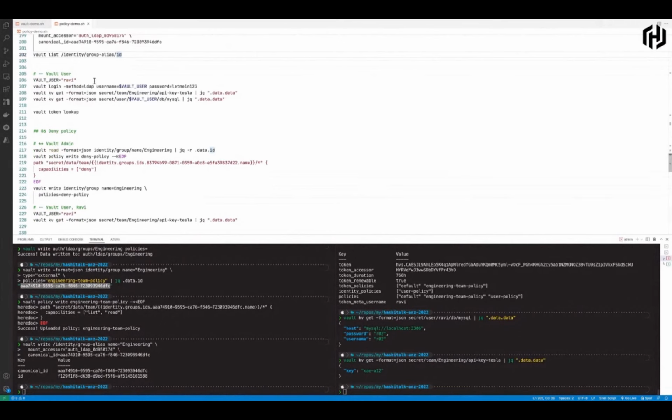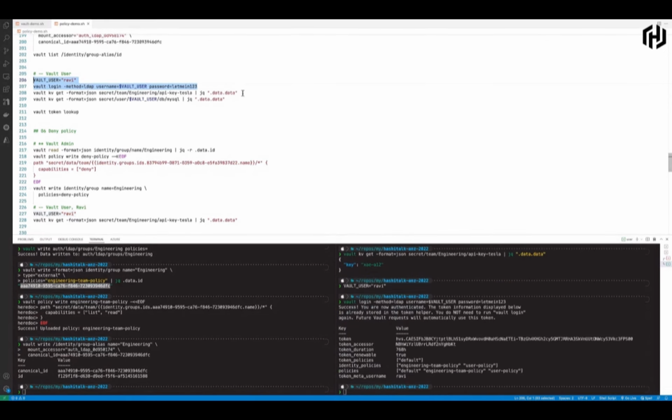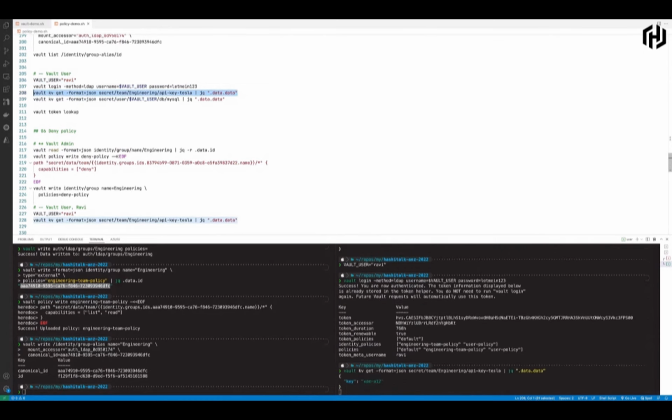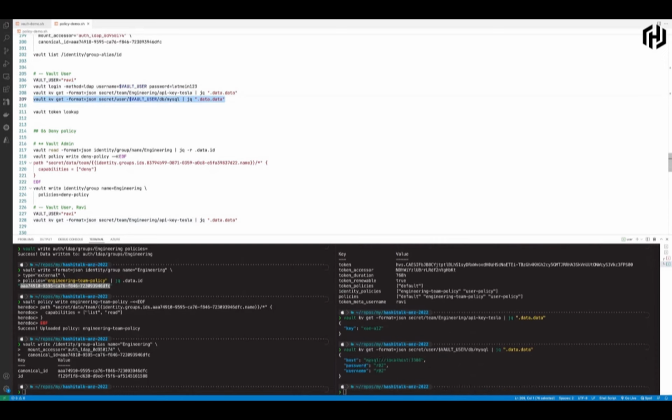Let me now log in as Ravi again. This time I am going to use the ldap auth method for logging in, and I'll try to read the engineering team secret. That works, and the user secret also works. If we see the token, we see that the engineering team policy is now attached as an identity policy. Previously it was a token policy.